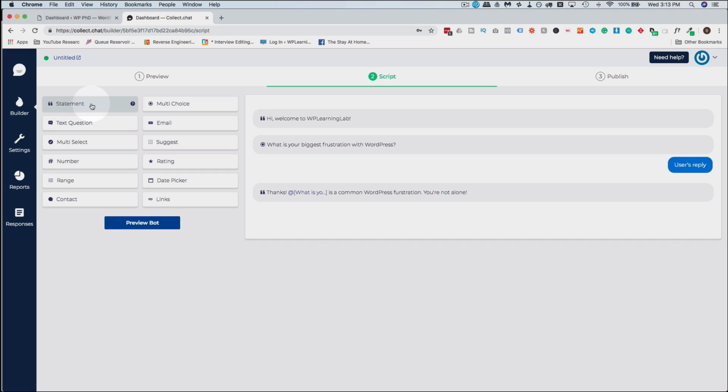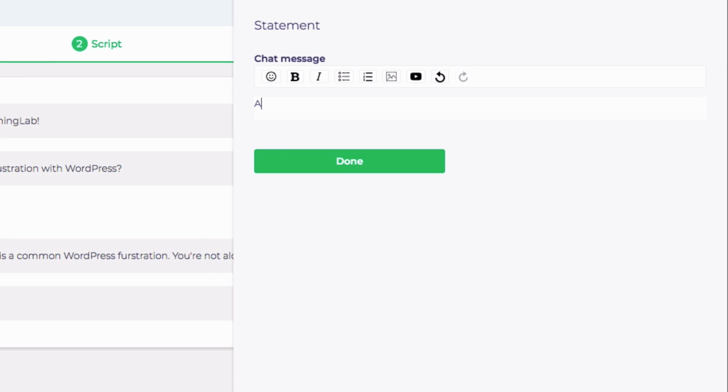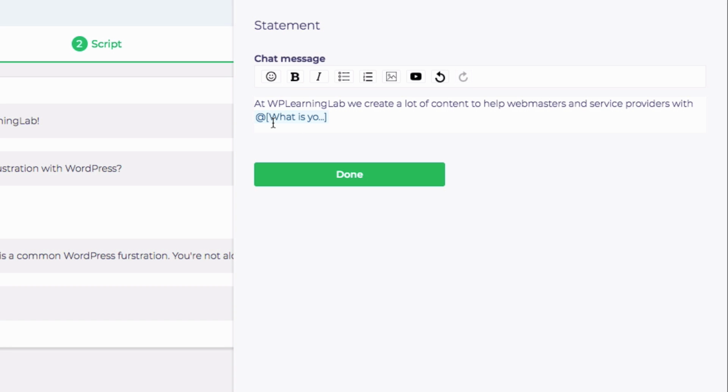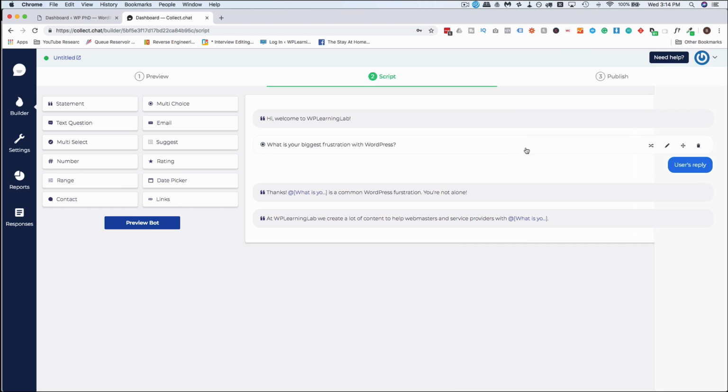And then I'm going to add another statement. I'm going to make this one, at WP Learning Lab, we create a lot of content to help webmasters and service providers with whatever their answer is to that question. Obviously, you have to make sure the answers fit with the sentence, which you can do. You can plan that out. So we create a lot of content to help you, essentially.